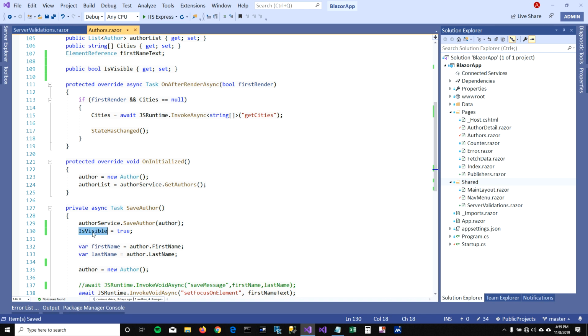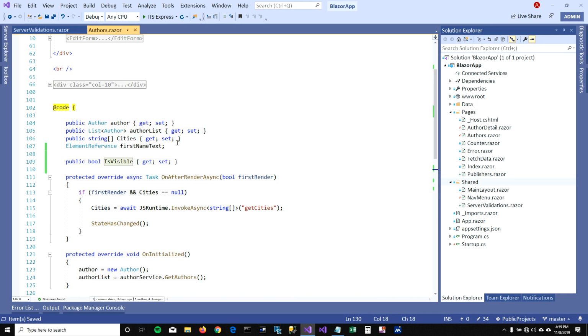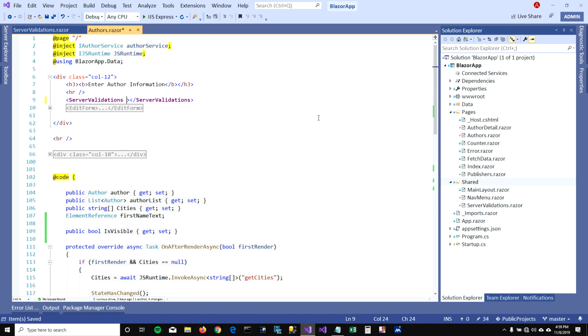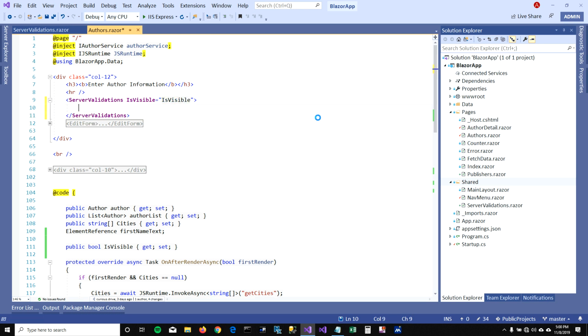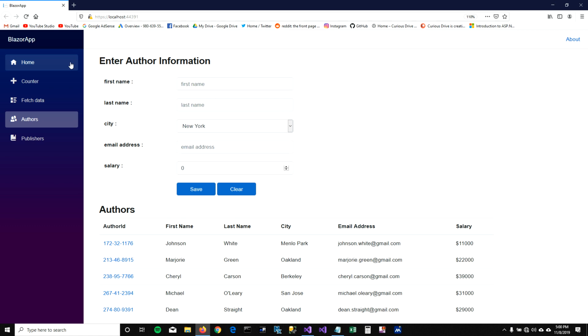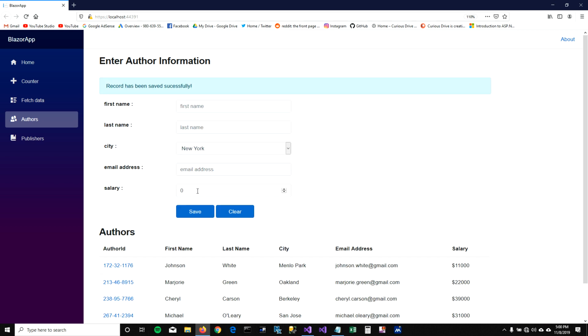And if we want to bind the parent property to the child property, you can do it like this: visible becomes a parameter to your child component, and I'm going to pass the server property to it so that it only becomes visible when I click on save. All right, let's run this and see if this works. So now you can see that on page load the message is not popping up, and when I click on save, that's when it shows the record has been saved successfully.